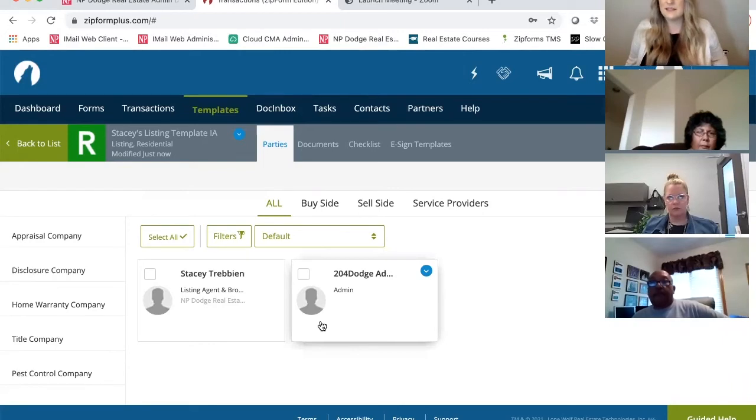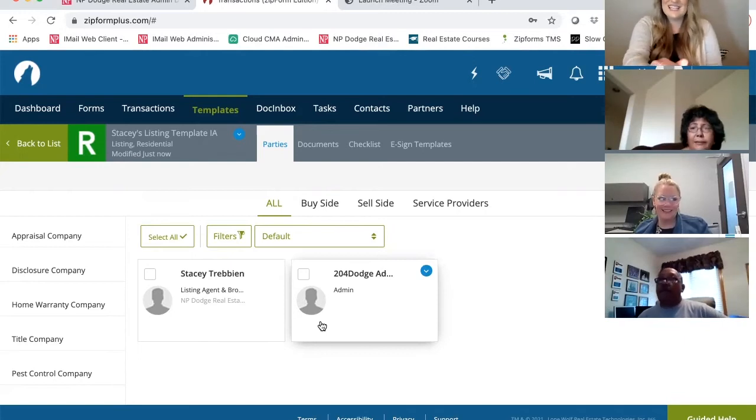Template. I'm messing with your words here, templates and transactions. Sorry if I'm confusing you. Any questions on this? I just created my listing template. Do you guys want me to show you how I use it again? Yeah, just walk through the whole process.